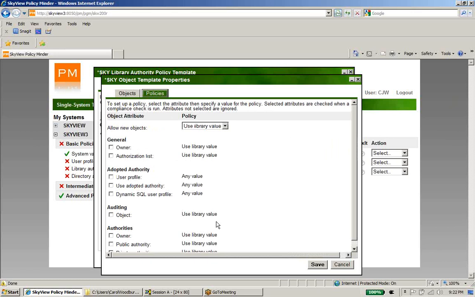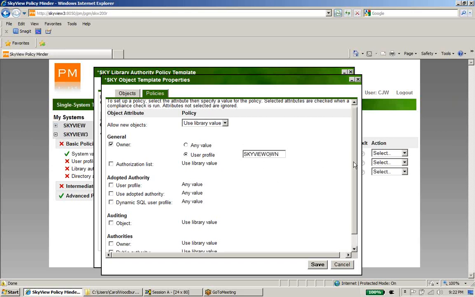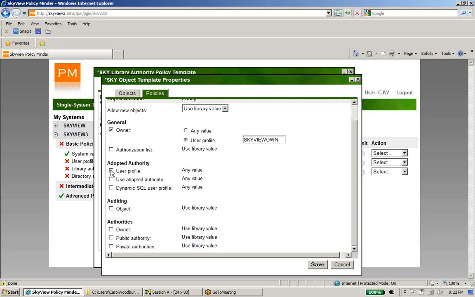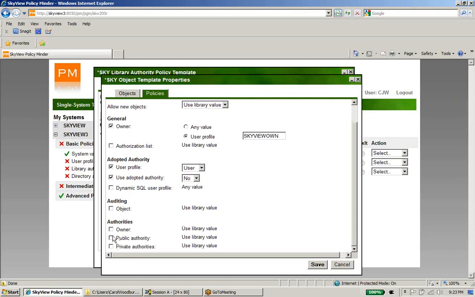I'll add that. And then when I look at the policy, I can say, well, let's see, the owner is supposed to be, we're looking at the SkyView product, so it's supposed to be owned by SkyView Own. And the user profile parameter, meaning does it adopt or not, is supposed to be no. There's no programs that adopt or that use adopted authority, and use adopted authority no. All right, and the public authority is supposed to be exclude.